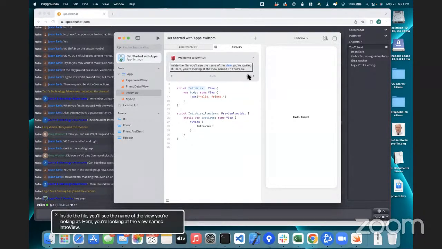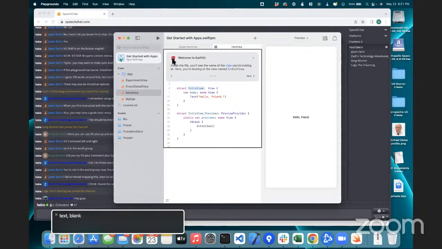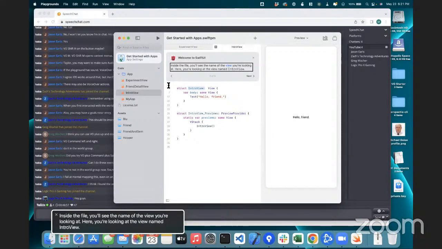Next. Inside the file, you'll see the name of the view you're looking at. Here, you're looking at the view named intro view. You are currently on a text element inside of a group. Welcome to SwiftUI. Text blank. You are currently in a group. Inside the file, you'll see the name of the view you're looking at. Back button, 2 of 5.